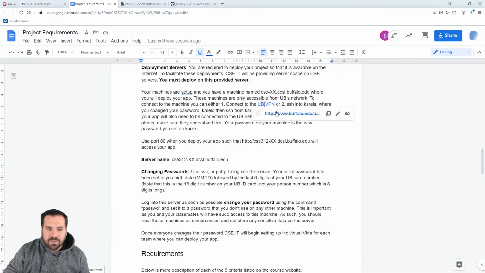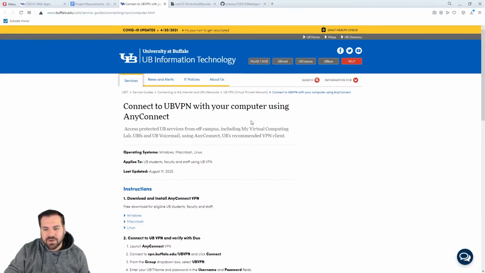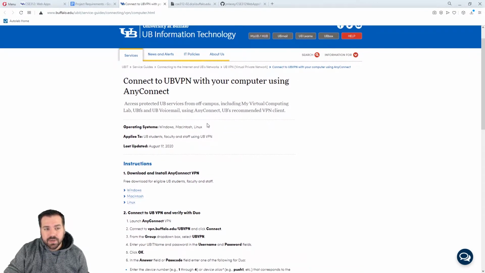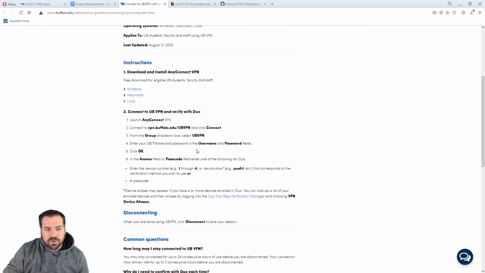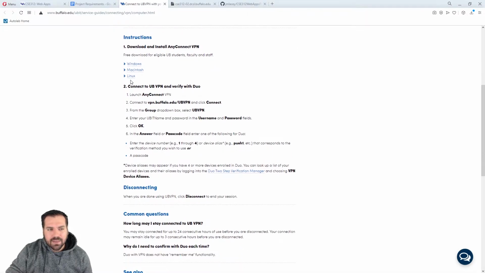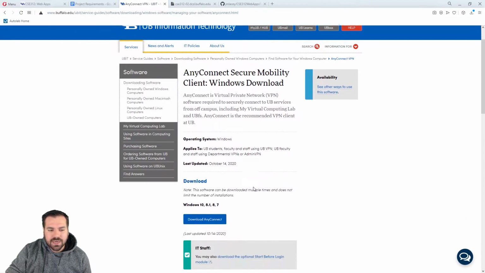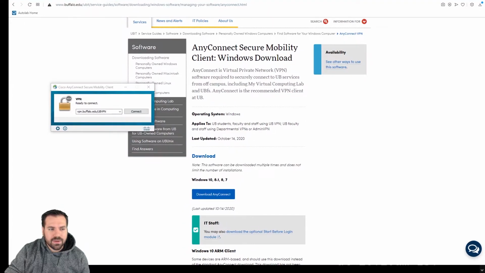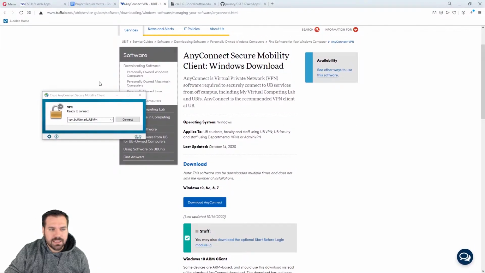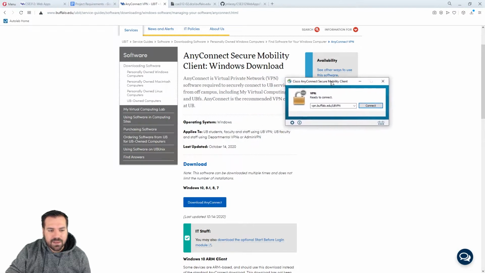Anyway, the link for the VPN. If you haven't downloaded this by this point in your career, I would assume you have, at least for some other course. But if this is the first course where you're expected to log into a UB server, use the UB VPN. Instructions for your favorite operating system. Download, like I did, I'm using Windows right now. Download Cisco AnyConnect. When you download that, it's going to be software that looks like this. You're going to follow the instructions to connect.